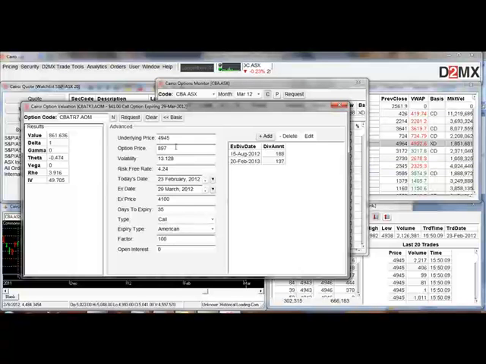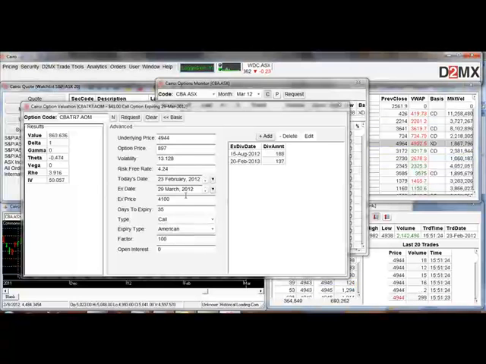So based on the current price, the options valuation model here calculates what the volatility is and automatically fills in the risk-free rate, days to expiry, the type of option, the expiry type, the number of shares per option. All that information is dragged in here automatically. I can see the more detailed information about the specific option using the option valuation model.